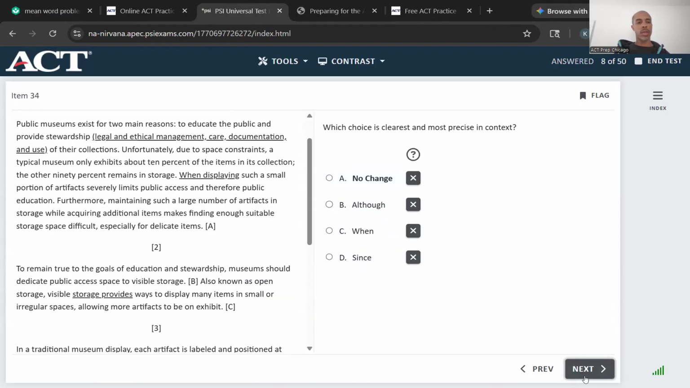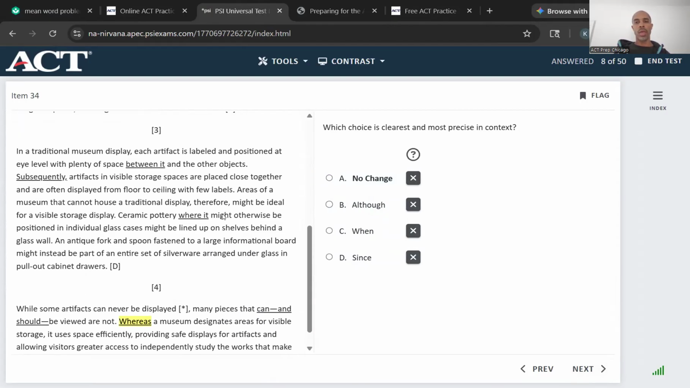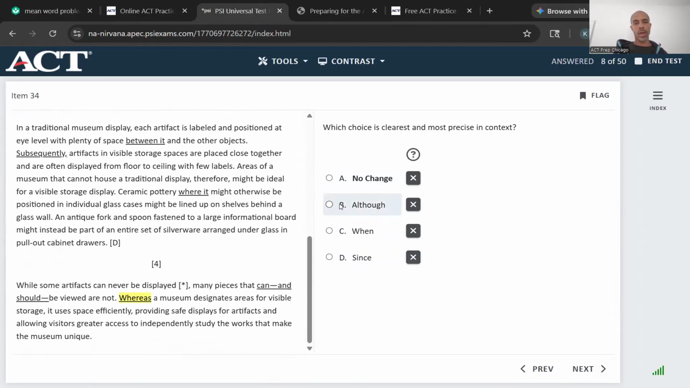That's what's being tested there. Which choice is most precise in context? So this is transitions, right? Although, when, since. So it's literal, right? Context, precise means we're trying to say literally.